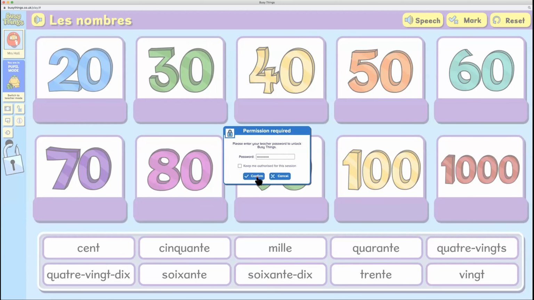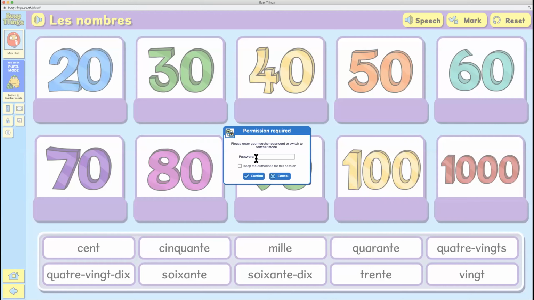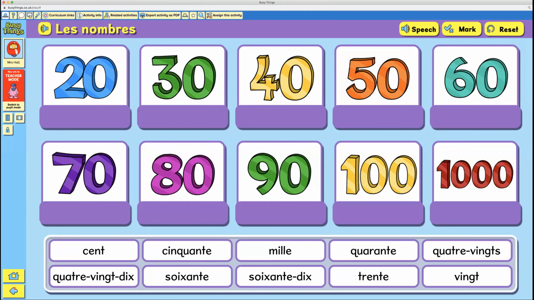So you can use the padlock to lock into a menu of activities and individual activities, a pin, anywhere where it's visible, which I believe is in most places. Okay, so we're back in teacher mode.